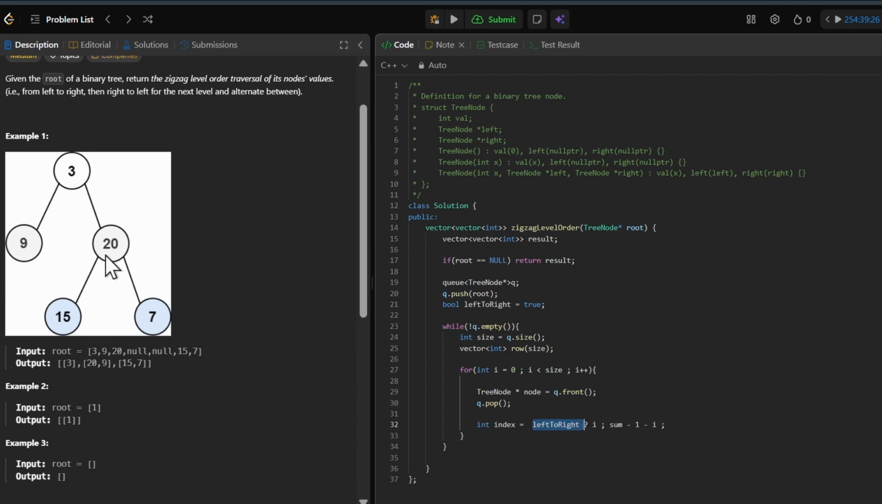So we need to print in a zigzag way. Now we are going to print 20 and 9. For that purpose, we need to get the last index to store in the row. So this is the way how you get the last index. After getting the index, we are going to store that in this row. So row of index means row of this index. We have got this index with the help of this. Inside this row vector, we are going to store the node value.